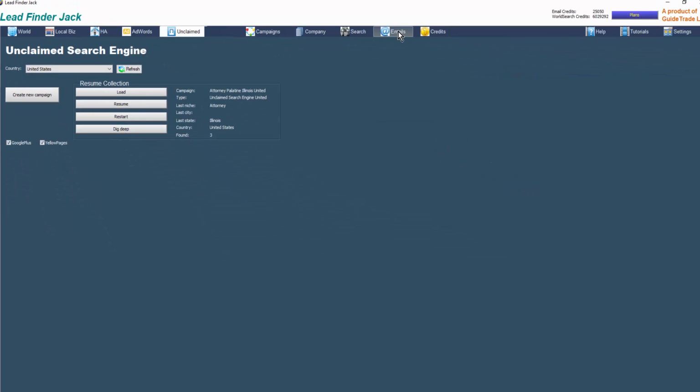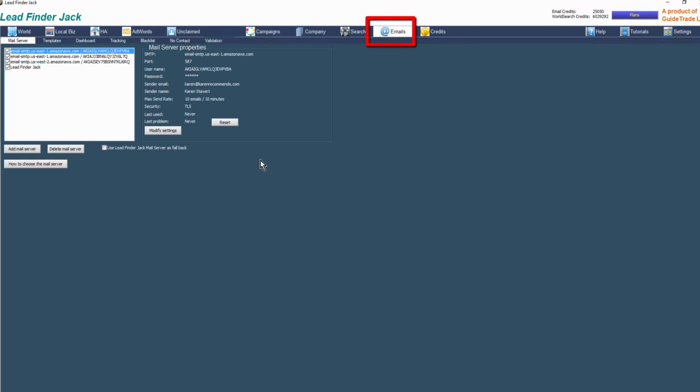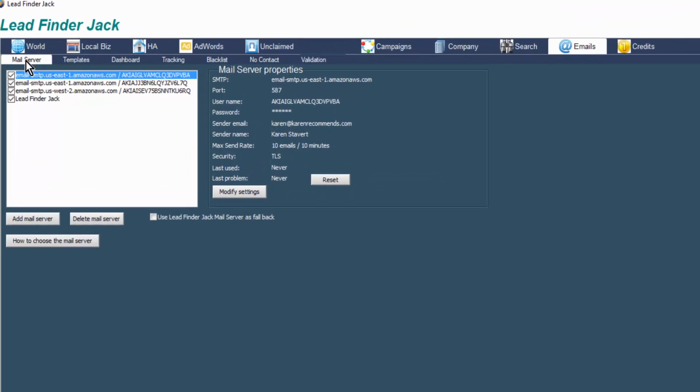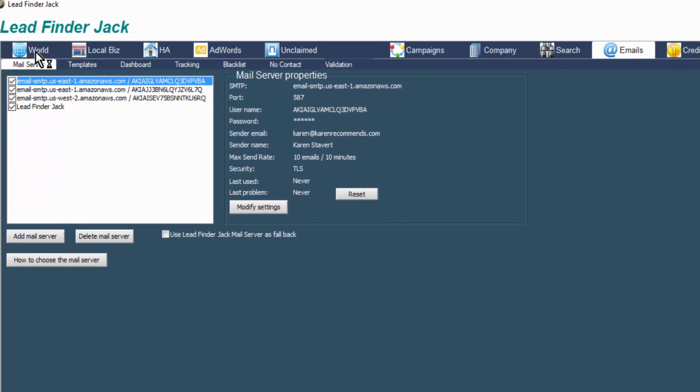Okay, once our campaigns are done, we can go and set up email. The first thing you may want to do is set up your mail server. Come over to the left side underneath World and click on Mail Server. Here you can add your Amazon email senders. You can set Lead Finder Jack as your mail sender.